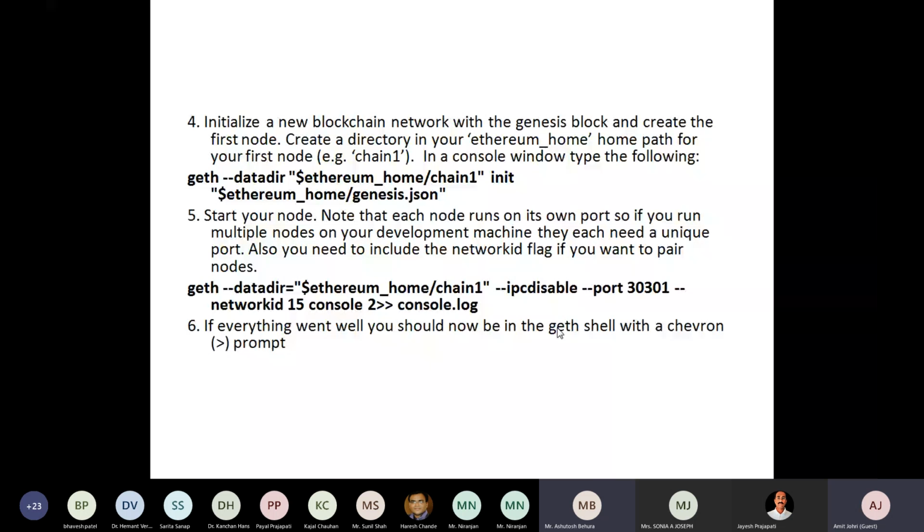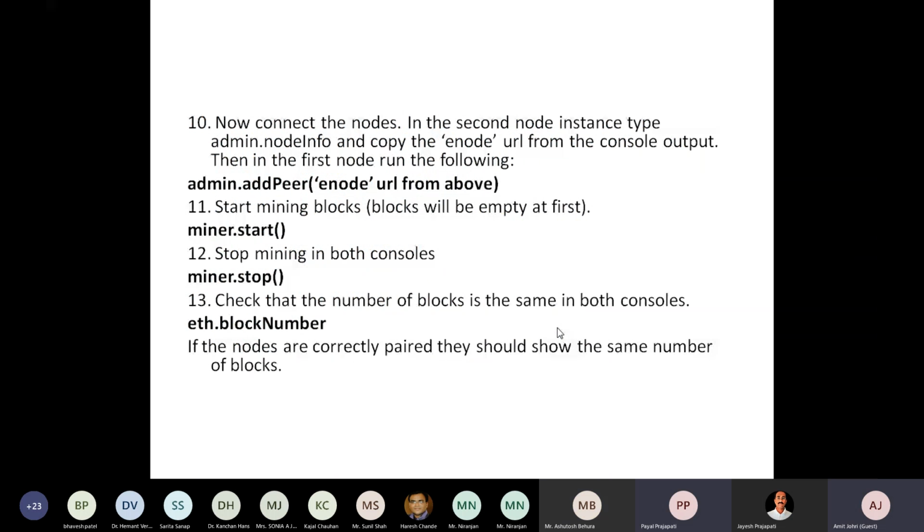Sir, you wrote that you need to include the network ID flag if you want to pair the nodes. What does it mean? If you want to connect these 2 nodes in the same network, you need a network ID flag. Correct. So what does that number indicate? 15. We can write any number we want. You can write any number.